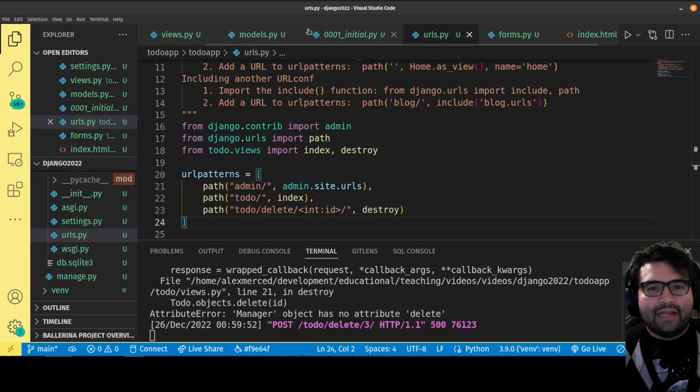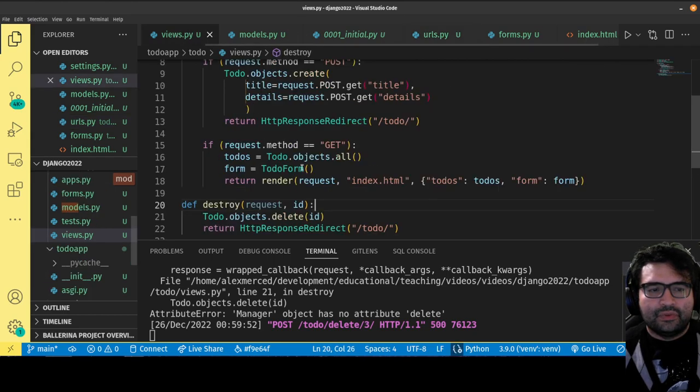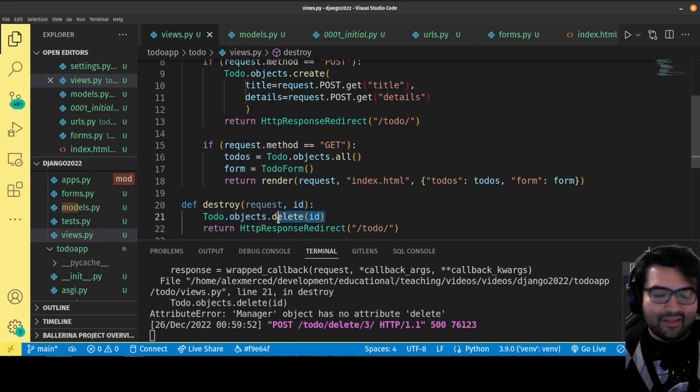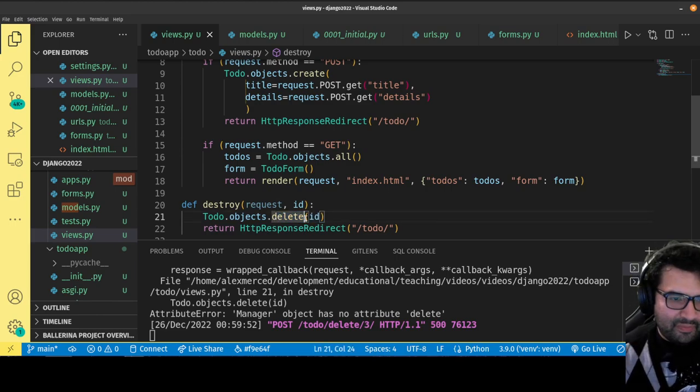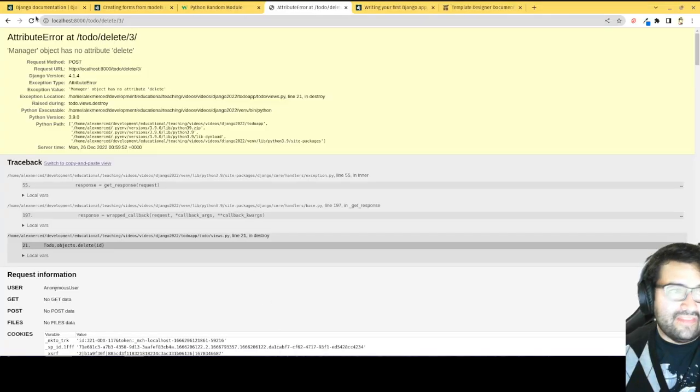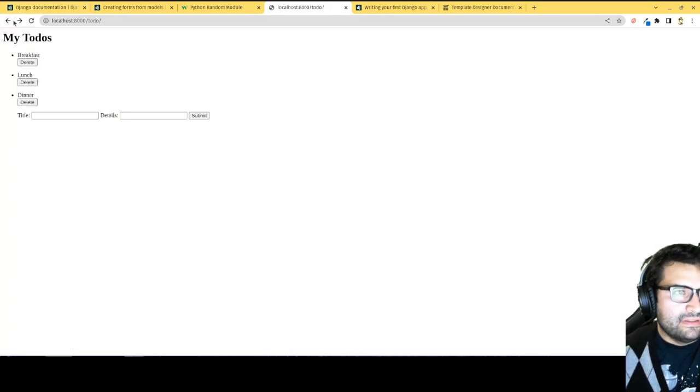So let's go back. Models, views, x.delete. So it's saying there is no method .delete. Okay, so let's take a look. It's probably going to end up being destroy. I bet your bottom dollar it's destroy. Okay, so let's try that first, and then we'll consult the documentation. Okay, refresh.